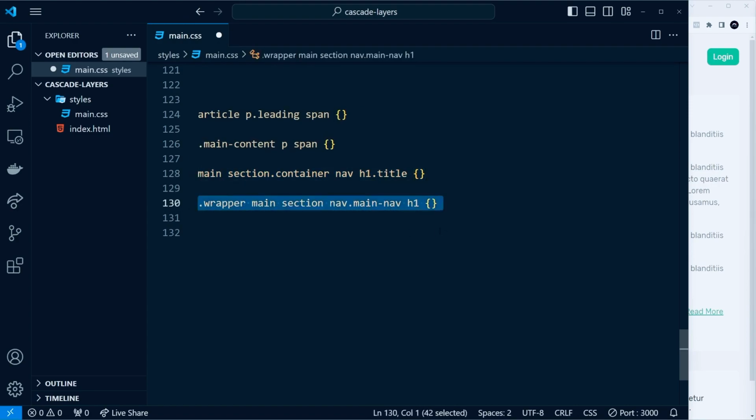So which selector would win the battle out of these two? Well, it really depends on which one comes last in the style sheet in that case. So if both selectors have the same weight or specificity, then the one further down in the style sheet would take precedence over the one higher above. Okay, so this one in this case would win. All right, so that's just a couple of examples.